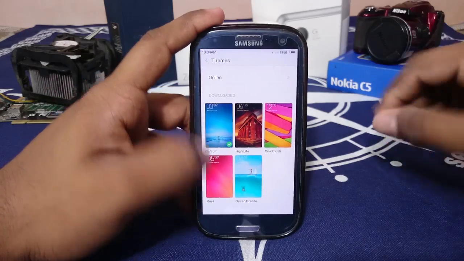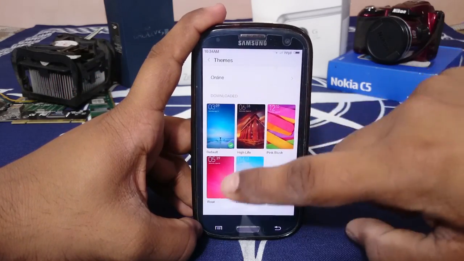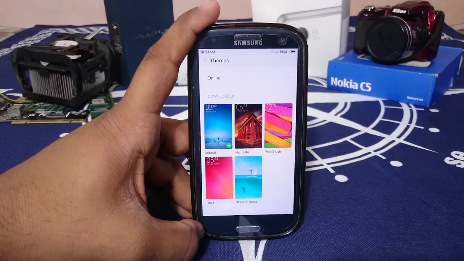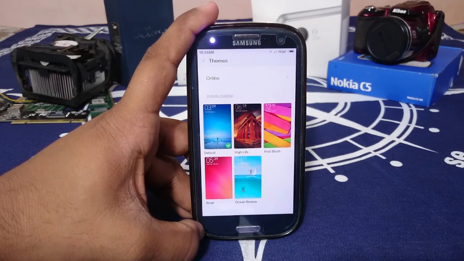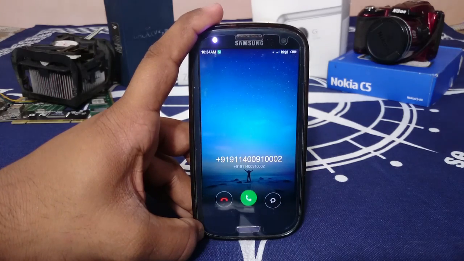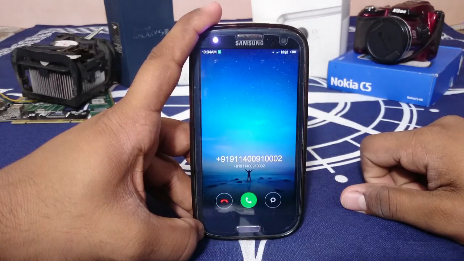So let me just change into something there. These are all the included themes. MI Store has a new something called Me Credits for you to buy certain themes. There are free themes available, so that is really nice. And I'm getting a call.